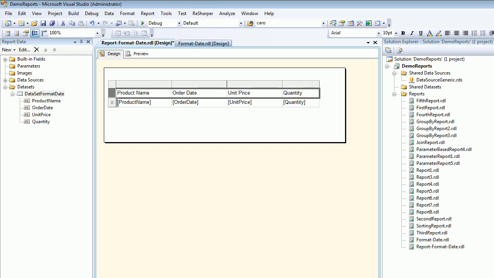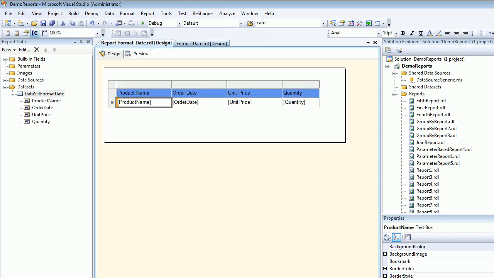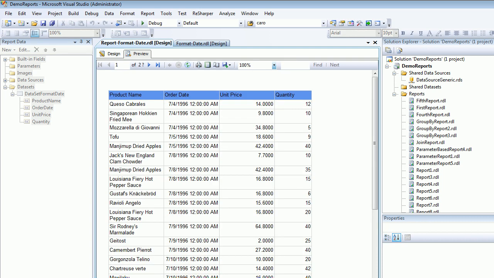There you go. And let's make this a little shiny by applying a background color, which I would like to apply as, I don't know, this color for now. Alright, and let's preview it, and as you can see everything looks great. You got a bunch of data, right? But the problem is the order date.